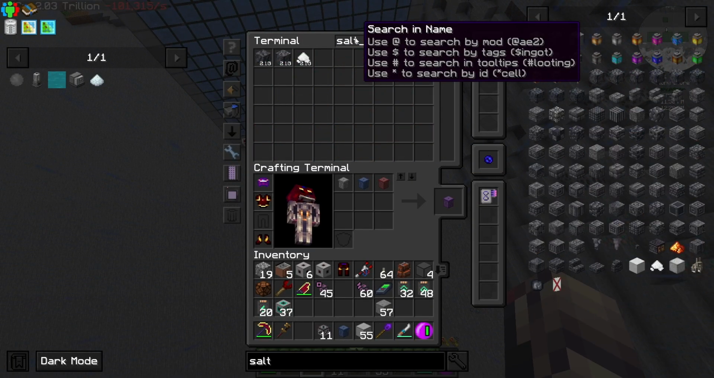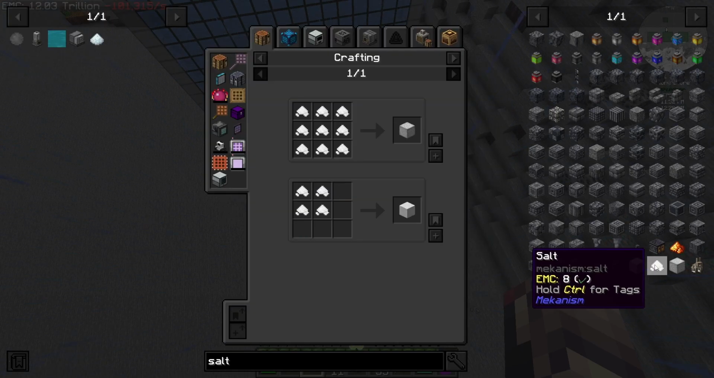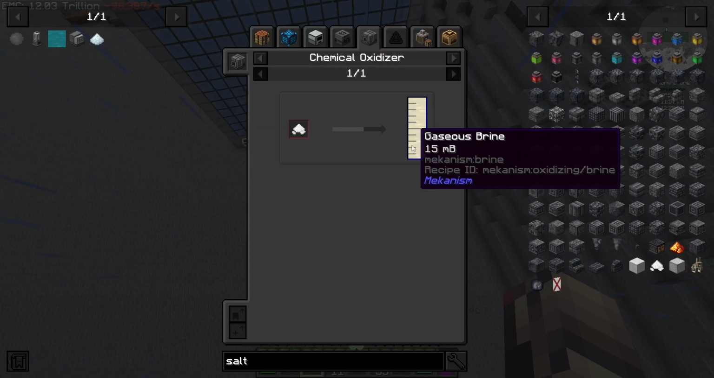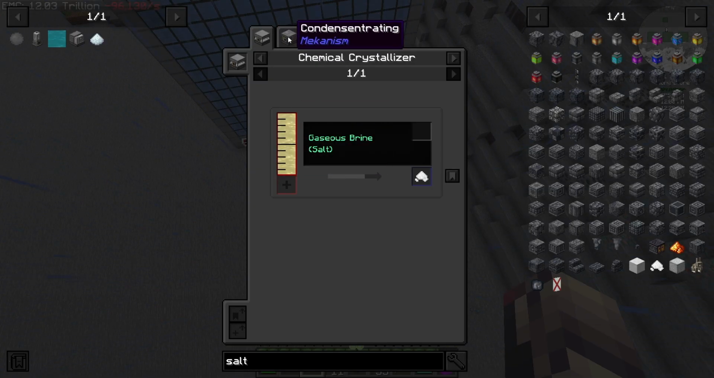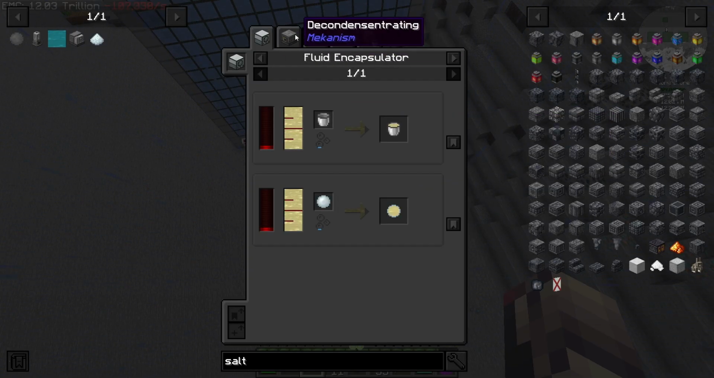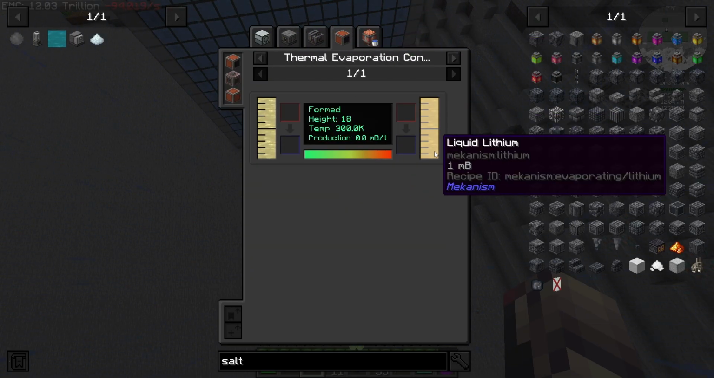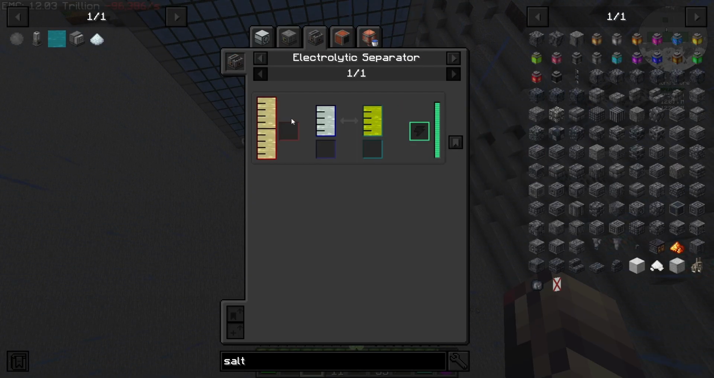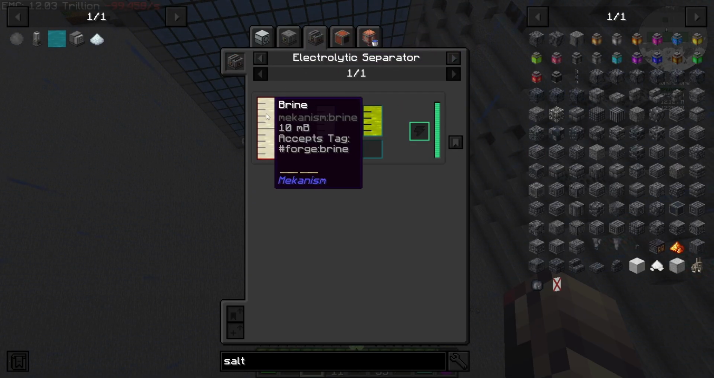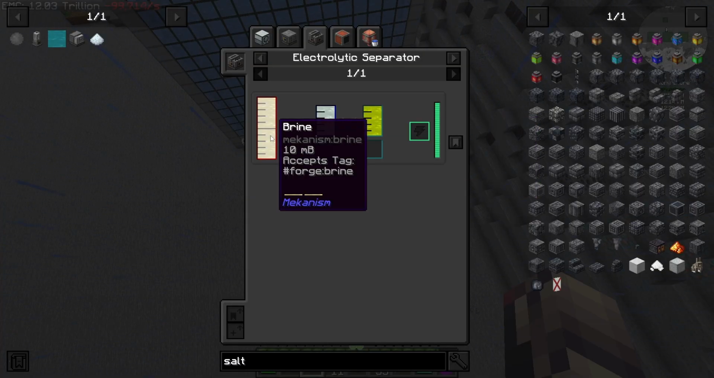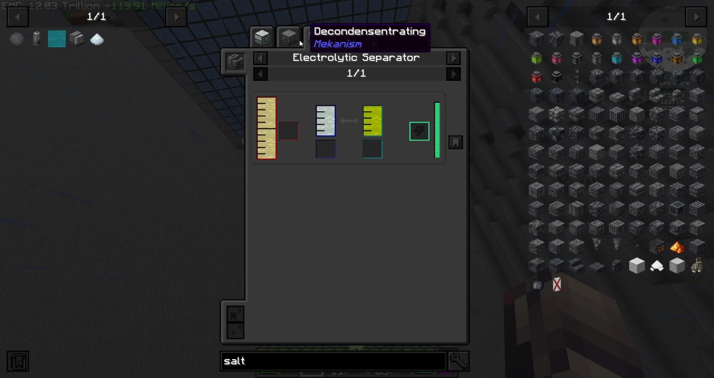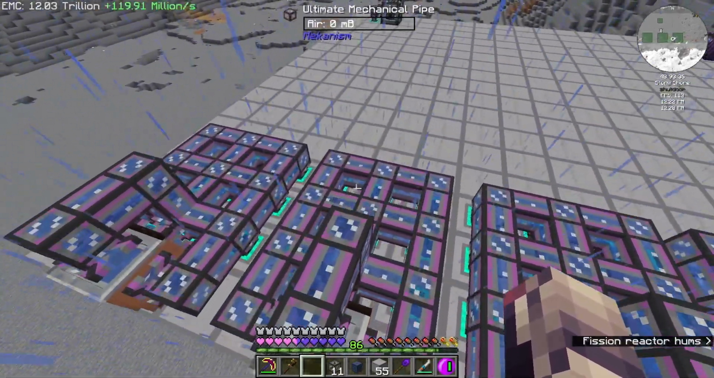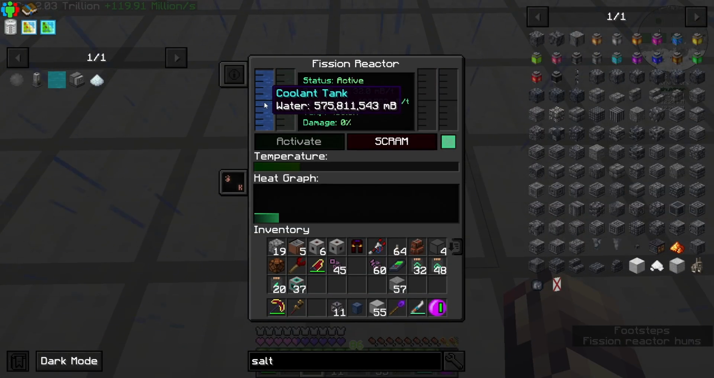Because I don't think salt is EMCable, right? Oh, salt is EMCable. We could have technically done... No, because this doesn't turn into sodium right away, right? You'd have to go through this. Right? Where's... Oh, I guess you could just do gaseous brine to sodium. 10 millibuckets to 1. I guess technically we could have sodium cooled these. That wouldn't have been too bad. But no turning back now.